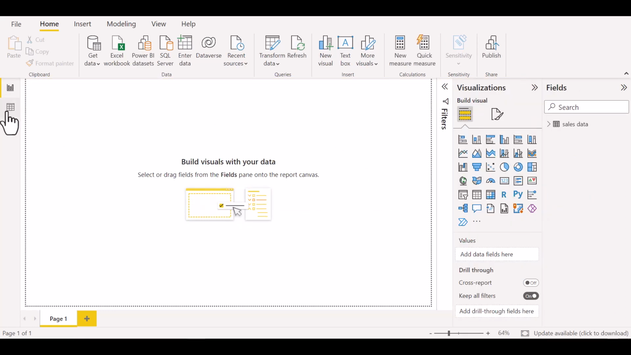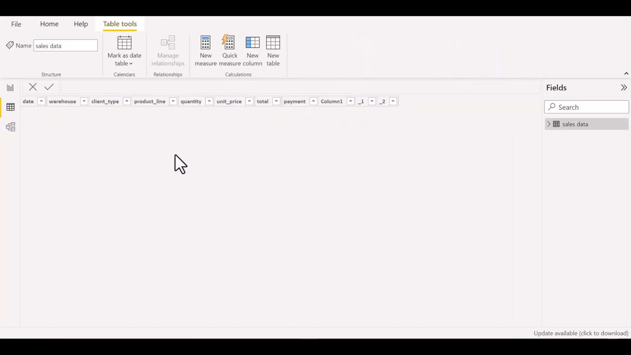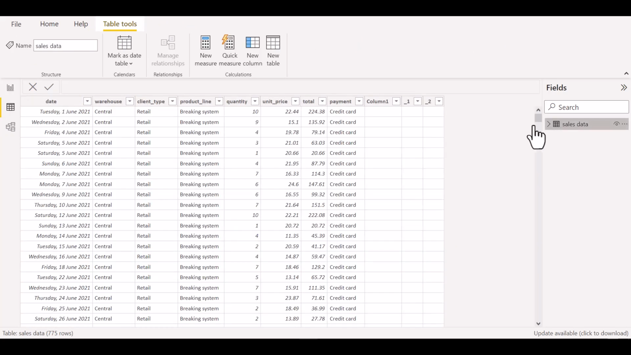So you can see our data now. You can see only retail. You can go to transform column and remove these three empty columns. This is just an error in the data. So you can just go back to transform and remove these particular three columns.